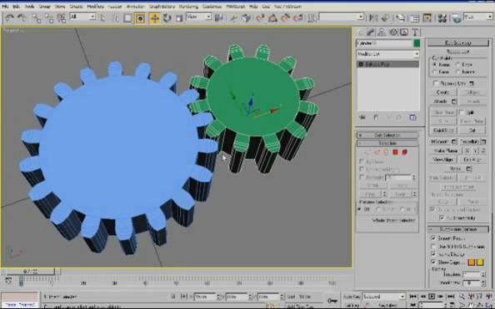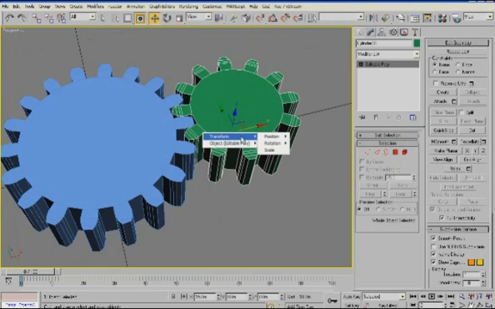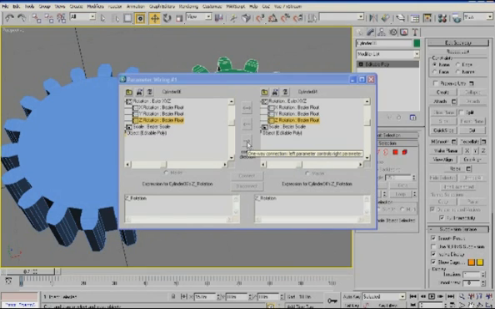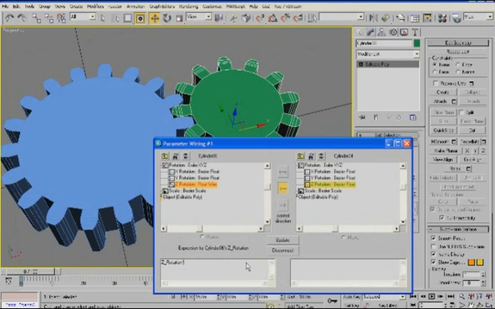Now you need to right click on any of the gears and bring up your wire parameters kit and connect them on the Z rotation. And you need to put in that little formula there, that the rotation is the number of teeth divided by the number of teeth on the other gear.